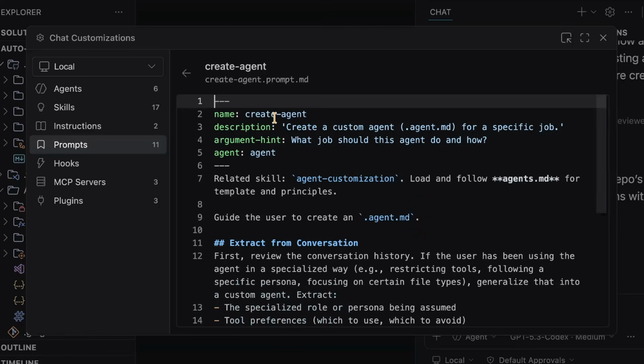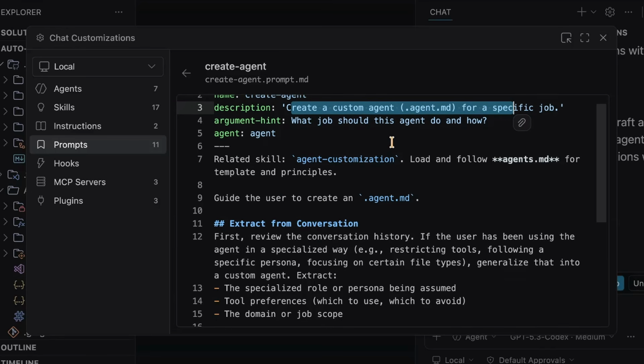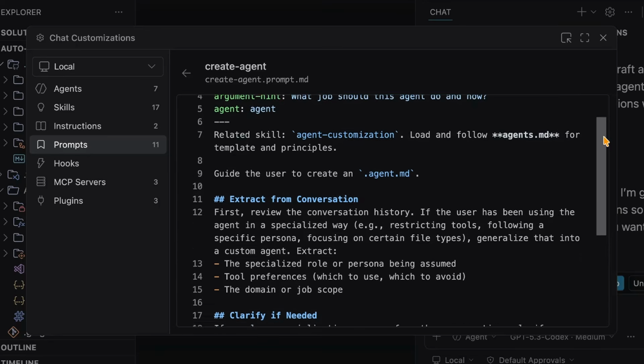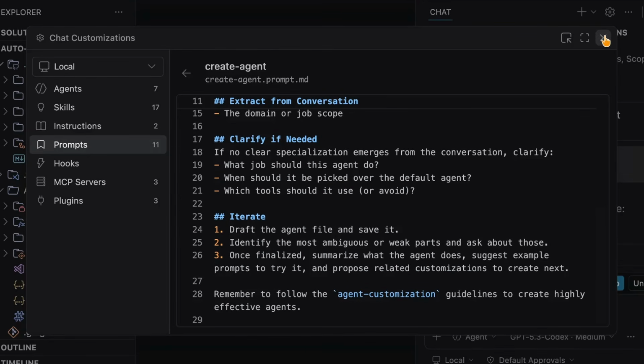Now, if we look at that create agent, we can see exactly what the VS Code team had in mind here. So what it's going to do is create a custom agent for a specific job. And it's going to ask you specifically what job to do. It's going to go find a bunch of things, clarify needs, and create a custom agent for me.